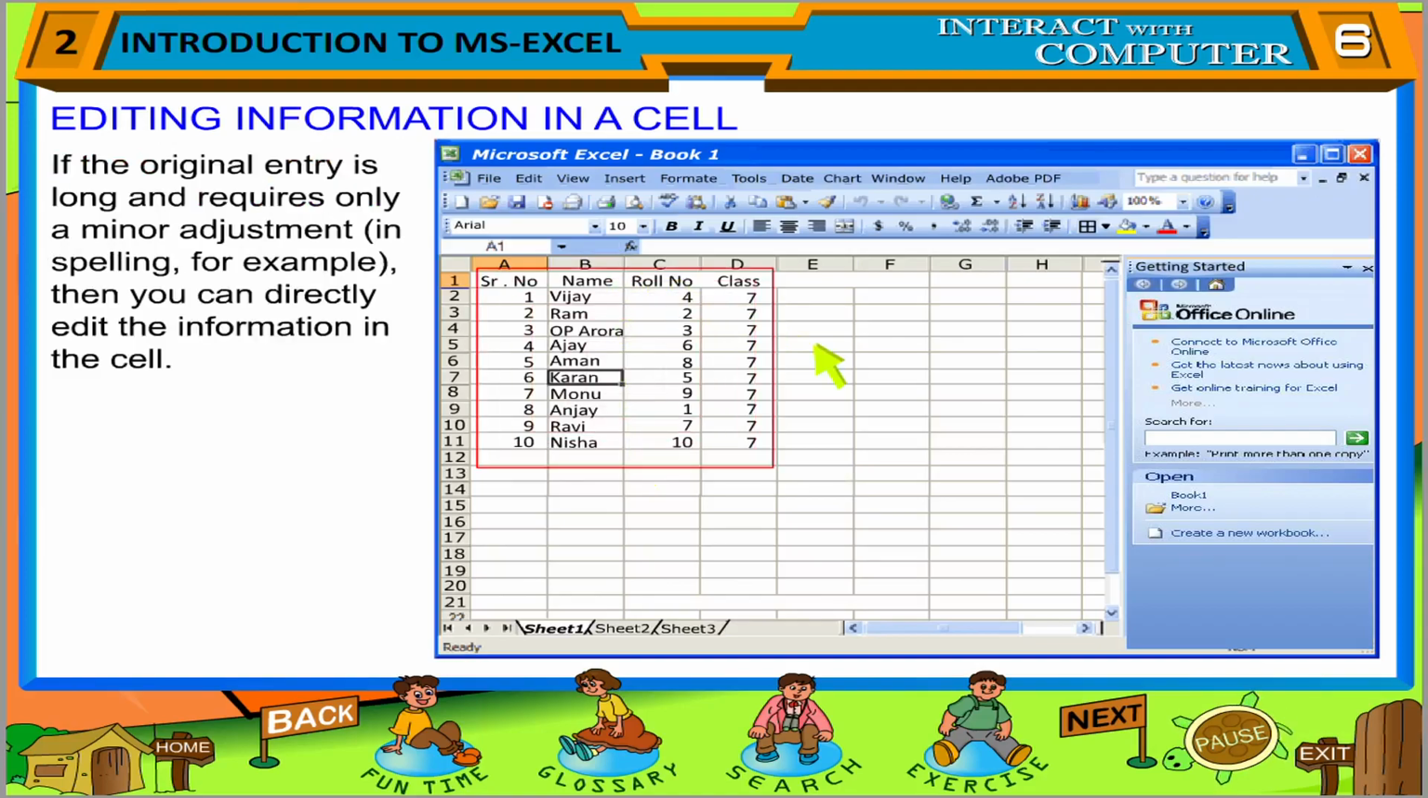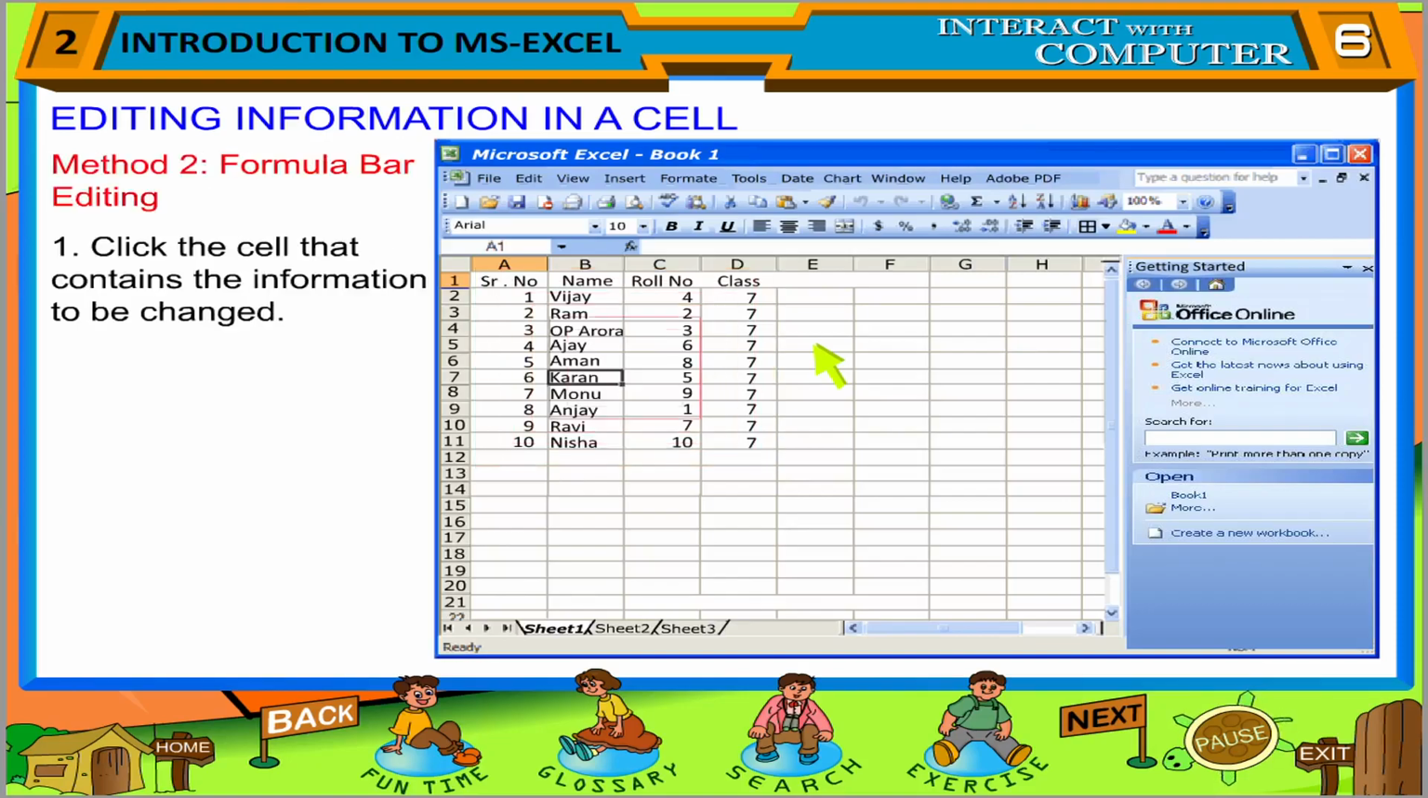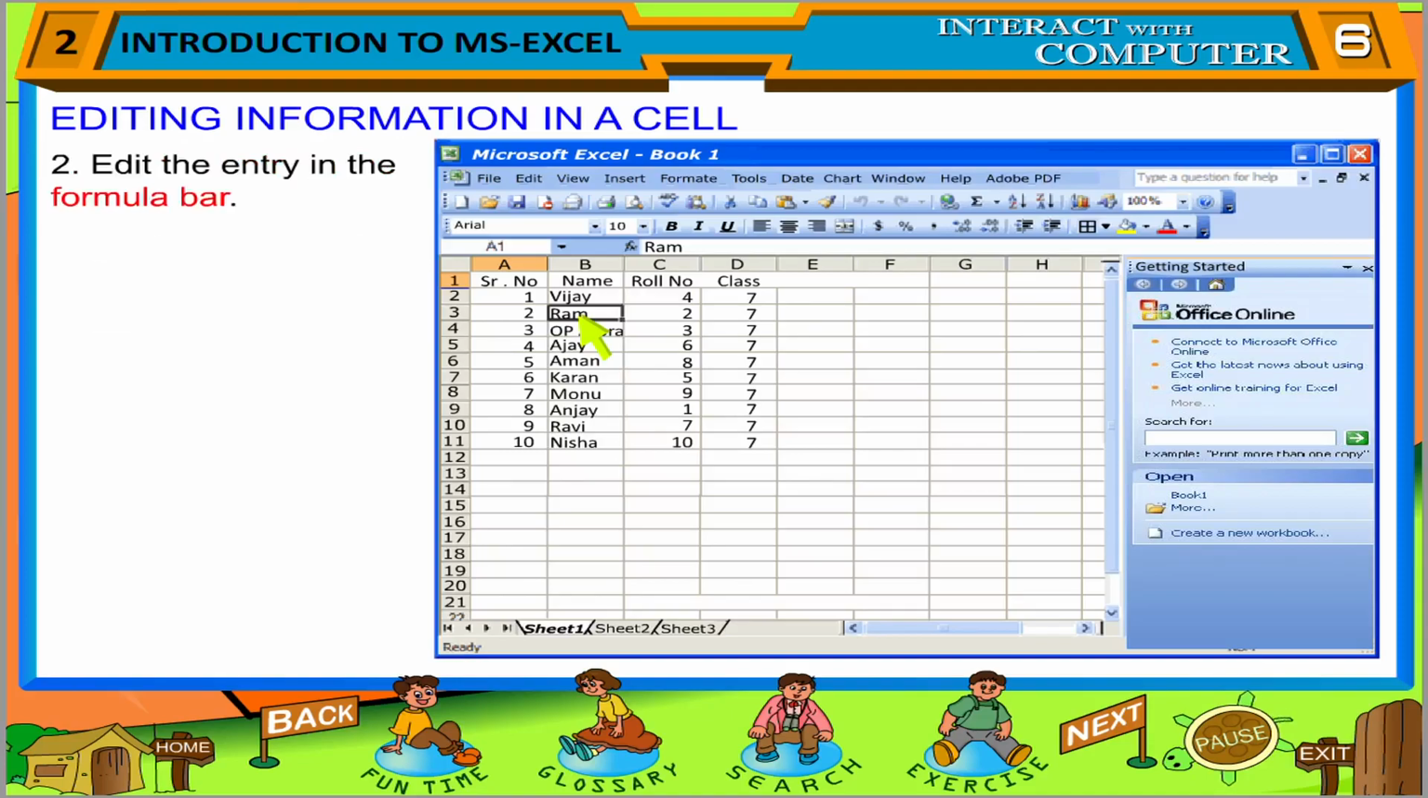If the original entry is long and requires only a minor adjustment in spelling, for example, then you can directly edit the information in the cell. Method 2. Formula bar editing. Step 1. Click the cell that contains the information to be changed. Step 2. Edit the entry in the formula bar.